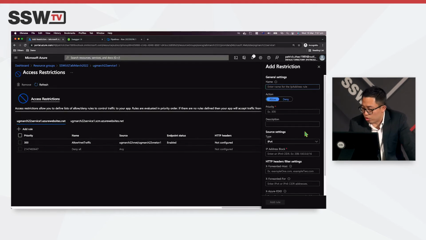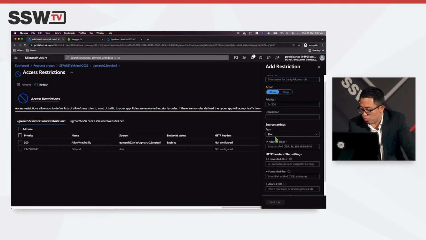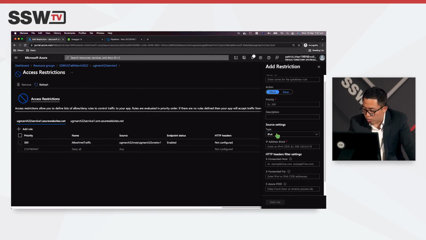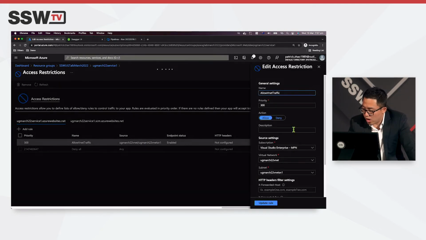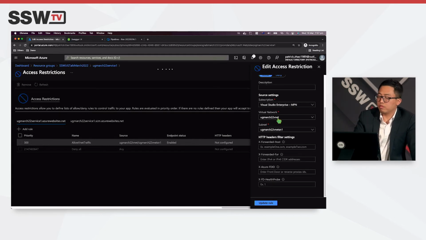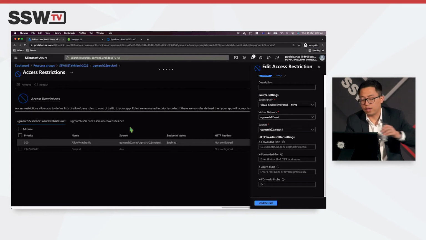So if you try to add a new rule, you can see that here we can choose different types of source. You can either give it an IP address or a service tag or VNet. I have already got a rule here. We choose the VNet, which means that we only want the traffic going out from the VNet to hit our service 1. And all the rest should be banned.